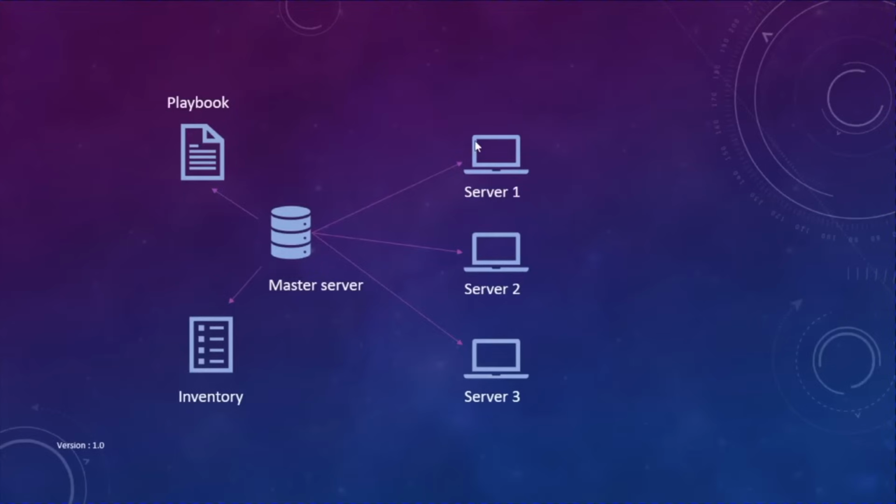Now lastly, we have the servers where you want to run these plays against. Ansible master server will SSH into these servers and then execute the task. These playbooks are written in YAML, which is an acronym for YAML Ain't Markup Language. We'll talk about YAML in an upcoming lecture.